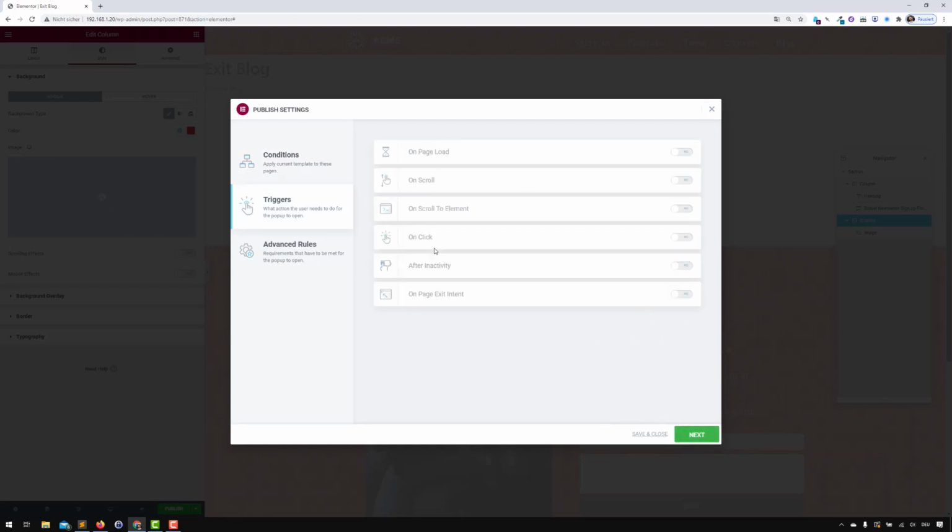And I want to show it when the user moves away with the mouse or clicks on the mobile on the address line in the browser. So you click on page exit intent.